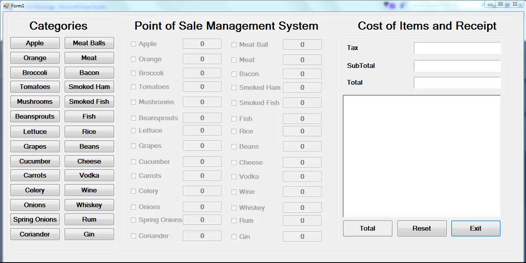Hi, this is a point of sales management system developed in C Sharp. So let me show you guys how this works. Right here I have the different items that we have in this store.